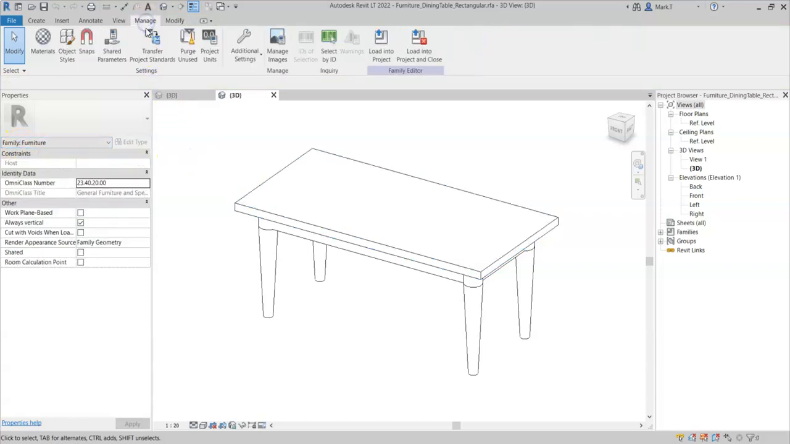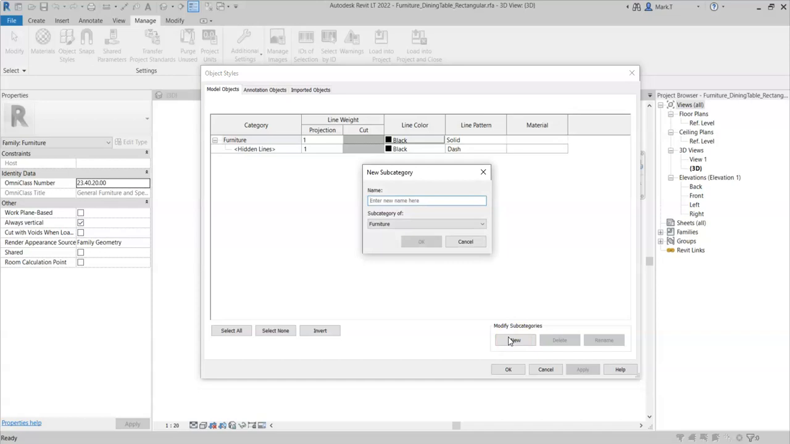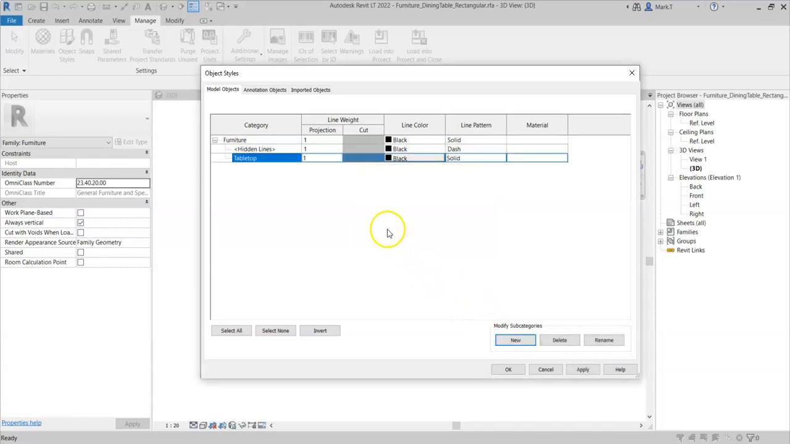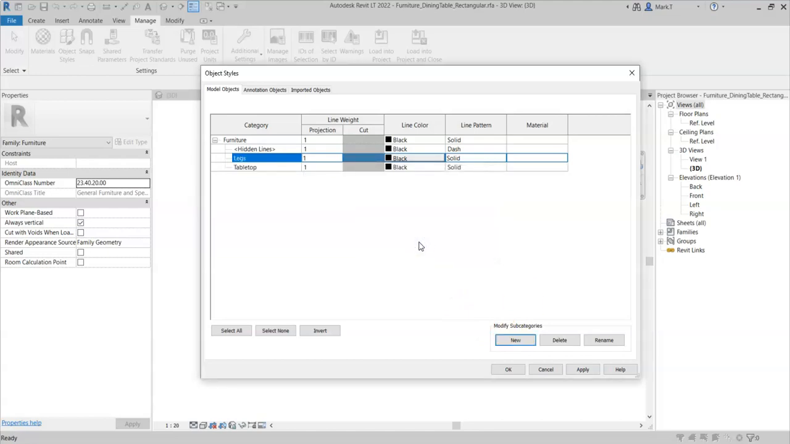If I go to Manage, Object Styles, I can create a new subcategory, and I will call this Tabletop, as a new subcategory of furniture, and here I can select specific line colors, patterns, and I can apply a default material to all the elements under this subcategory. I'll create a new one for legs, for the table legs.